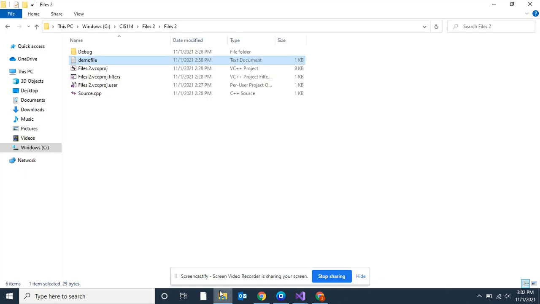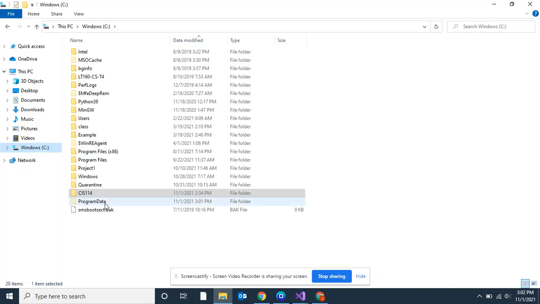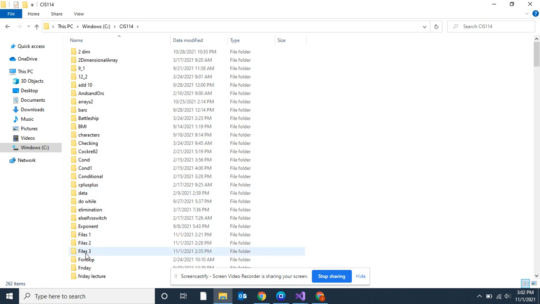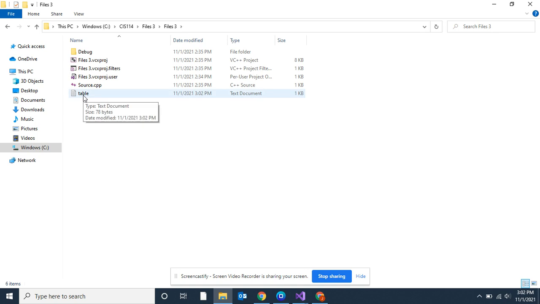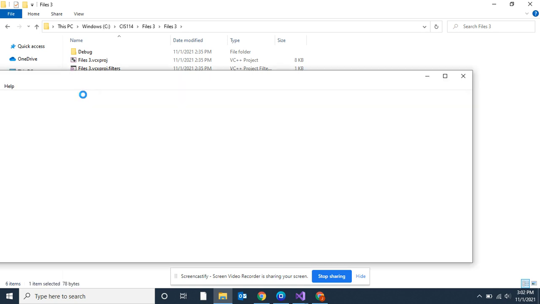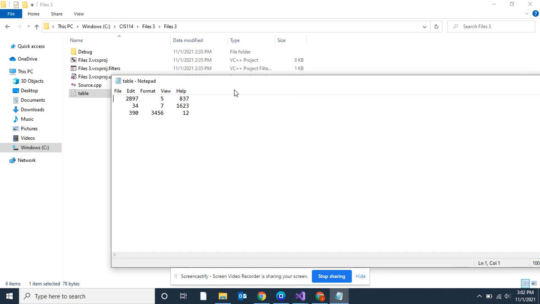Let's go under the file. File 3. Bust open my file 3. There's my table. And there's my numbers. See how the set width has made it the set width of 1/8. How everything's like perfectly aligned.